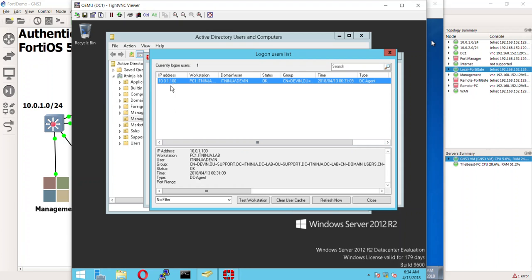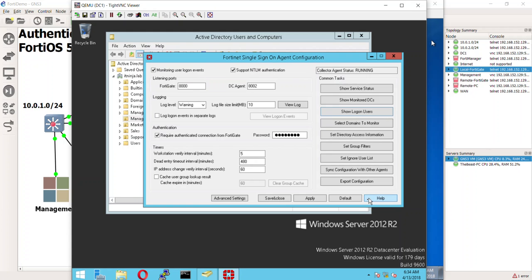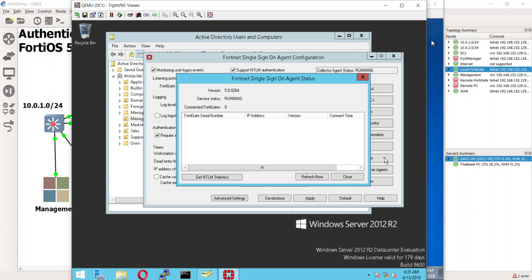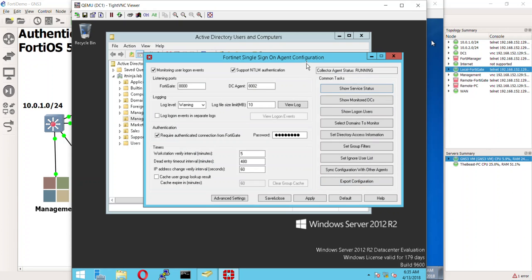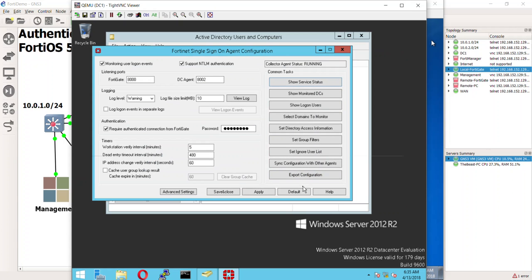How? By seeing the IP address of 10.0.1.100 come through, okay, and matching it with a user. All right, so there we go. That just tested that the DC agent was working. But once again, there's no FortiGate. So let's go ahead and do that right now. Okay, guys? Because remember, our goal here was to get the FortiGate and the collector agent talking, and also making sure that the DC agent was working.